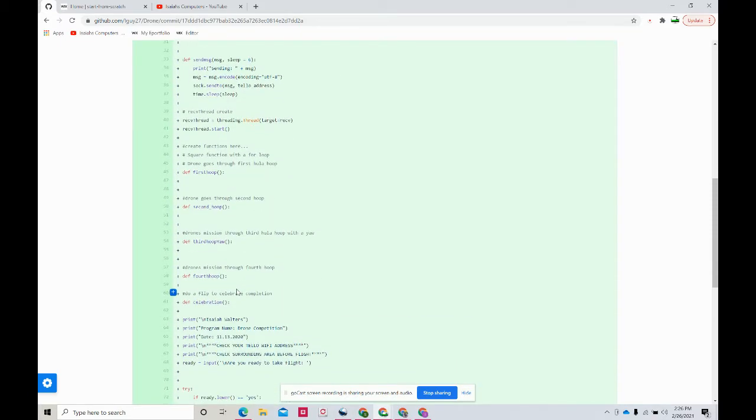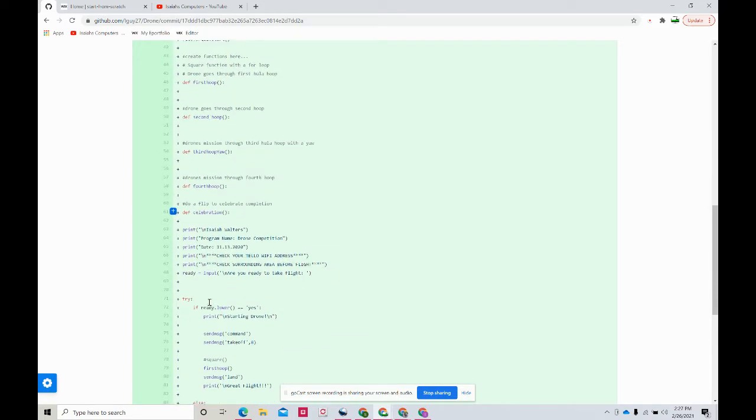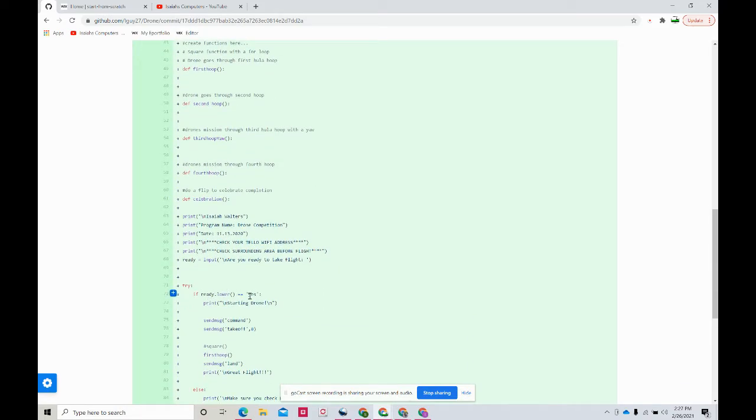So this is where we first created our functions of first hoop, second hoop, third hoop, yaw, which is where you do a semicircle from the second hoop. And then fourth hoop, and then I decided to put in a little bit of my own twist there with a celebration. Once you're all the way through the fourth hoop, you go into a celebration mode where it'll do a bunch of different flips. So if ready, lower, yes. The dot lower means that it'll turn it to lowercase no matter what, and it wants it lowercase.